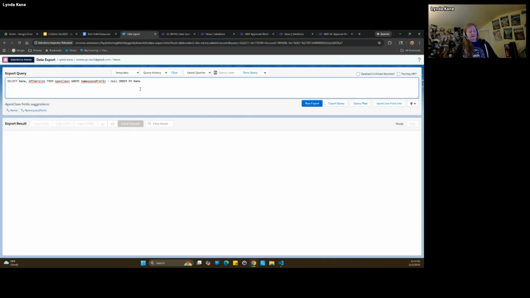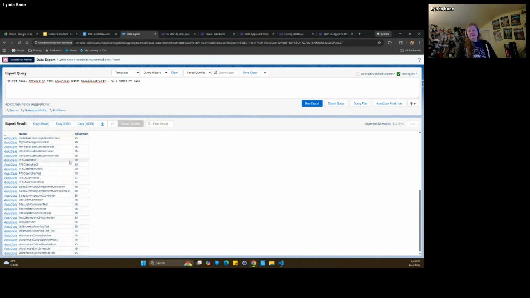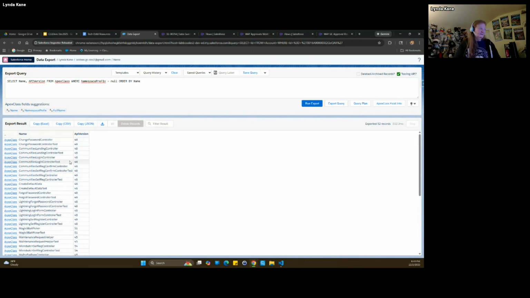So say if I wanted component bundles or flows, I would probably need the tooling API. Just so you're aware, there's this checkbox right here in Salesforce Inspector Reloaded that says to use the tooling API. I can run the query and it gives me the results. I can copy it and paste it in Excel or as a CSV, or just download it right here with this button and it'll download the result as a CSV for me. Makes it nice and easy, but you can also tell I need to update my API versions because those are quite a bit old.